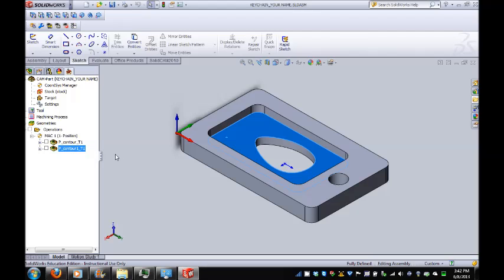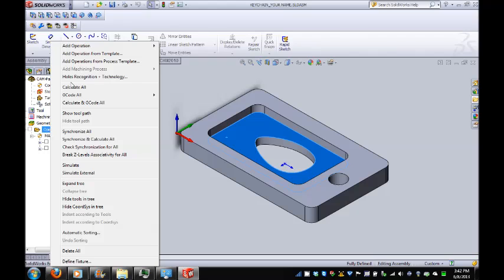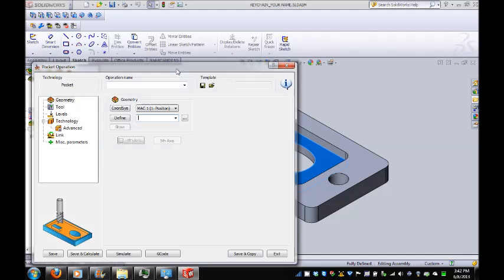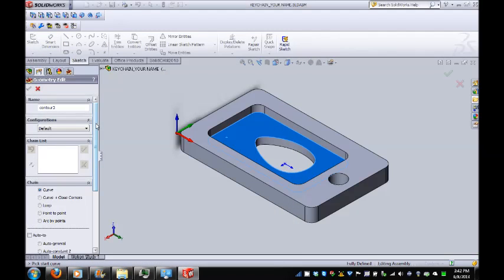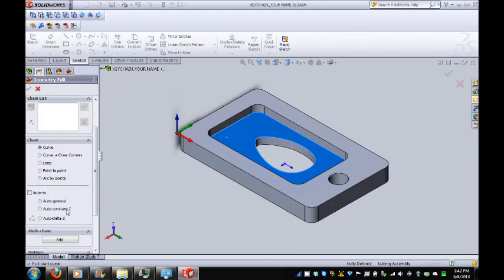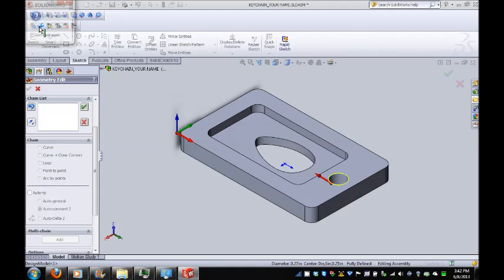The third operation is the keychain hole. First, add a pocket operation. Then select Define in the Geometry section and scroll down to Auto Constant Z. Click on the edge of the hole and then click the green check mark.